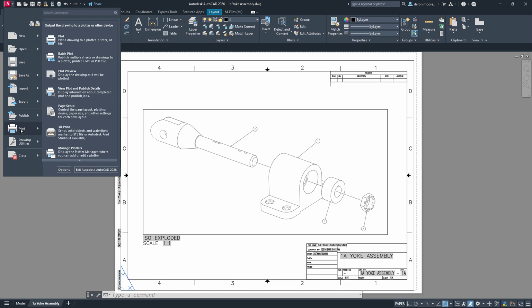Hovering over print, you'll see something called batch plot. Now this command has a few names. Batch plot is often used, but you'll also hear publish. So those are the names you'll hear this command referred to as. I'll go ahead and left click on batch plot.